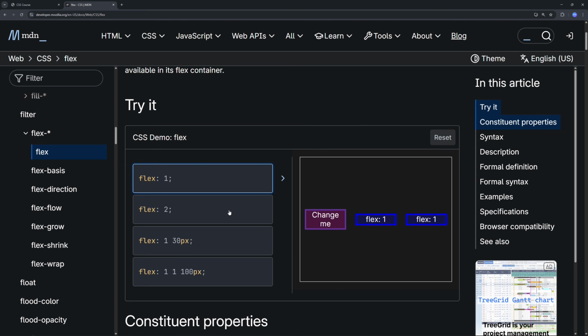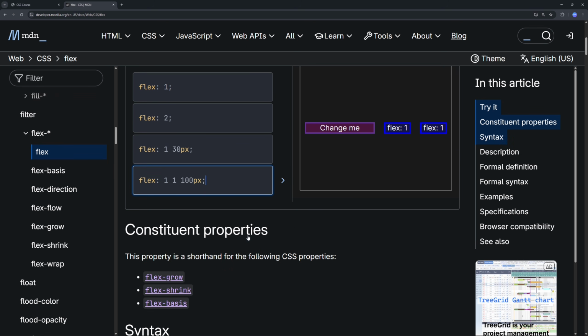Now, as you can see inside of this demo, the flex CSS property can take one unitless value, something like 1 or 2. Then it can take two values as well, one unitless value and another length value. And then it can take three values as well, two unitless values and then one length value. Okay, so we will see all of that in this video.